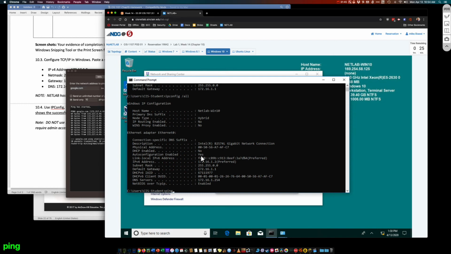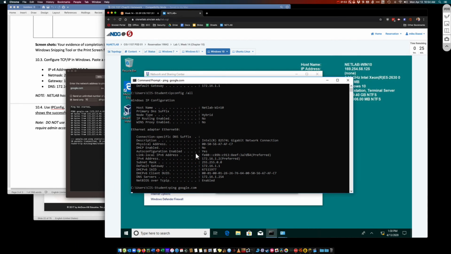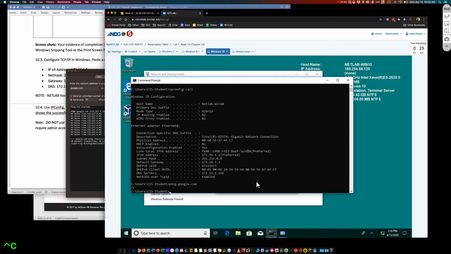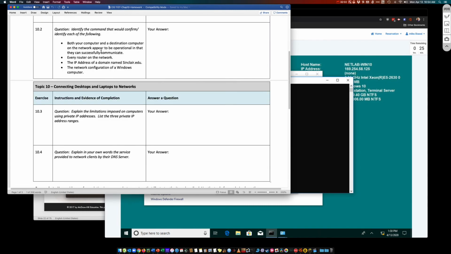It would be ping google.com. Again, it won't work here. You can see in the NetLab, it will time out. Control-C should stop it. You can do the same thing in Windows. So that is going to tell us, hey, are you there? Can I communicate with you? Yes, I can. If I get a ping back, I can talk to it.